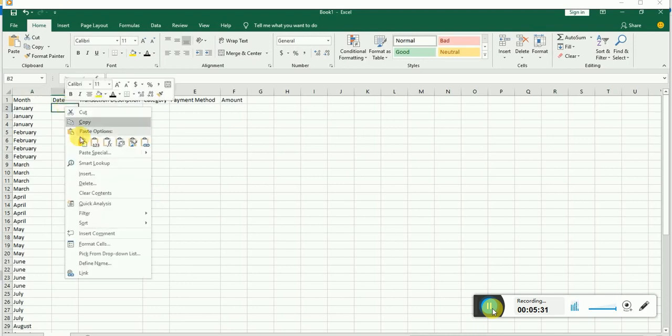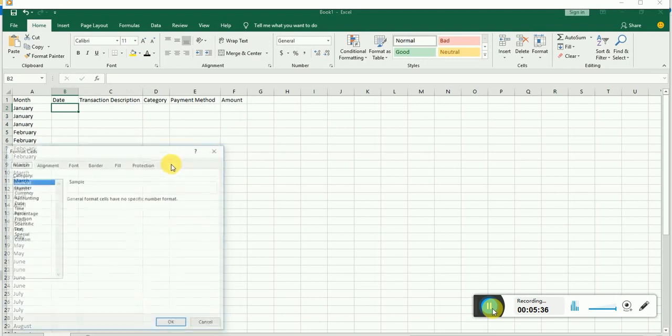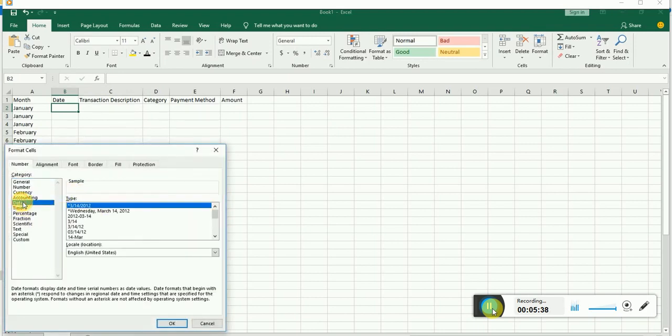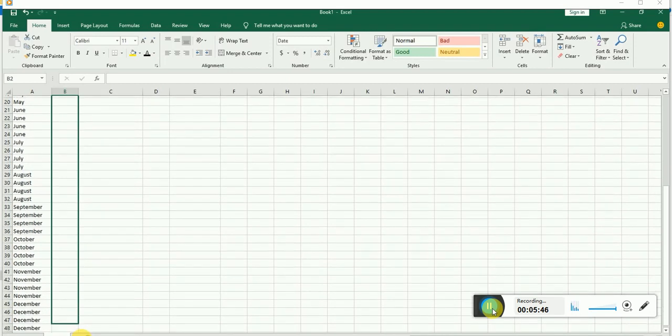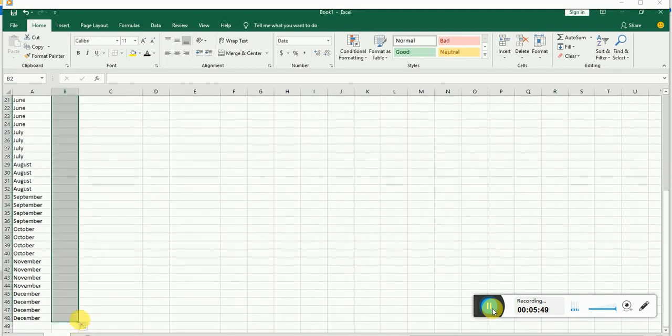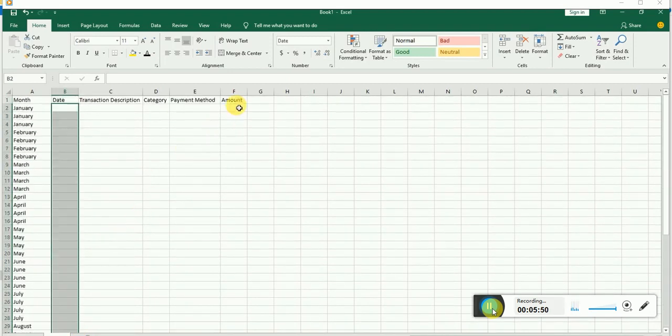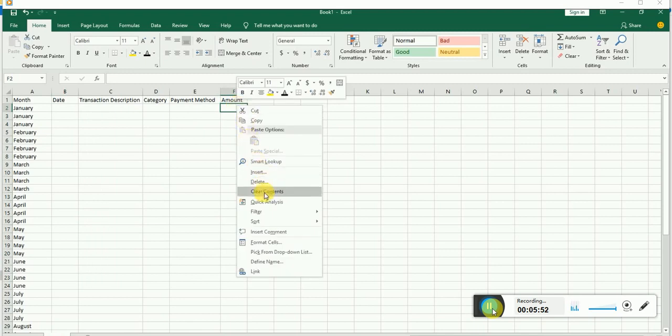So the next thing I will do will be to format the date cell. So I want to choose the format for date. Then I will now replicate it to all the other cells under date by dragging down the first cell under date. Same thing too, I'll format the amount cell.